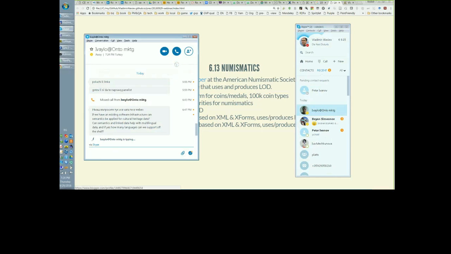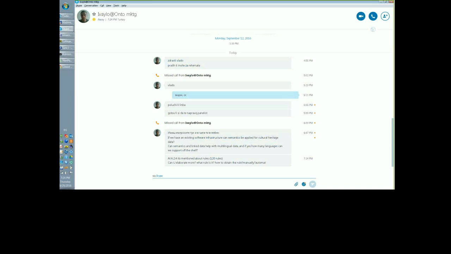Okay, so if we have an existing software infrastructure, can semantics be applied for cultural heritage data? Yes, sure. That is most often what we do with clients. We don't purport to replace their existing systems. The whole point of semantic integration is to take data from different systems, also to leverage existing linked open data in that domain, and try to find connections and generate extra information.